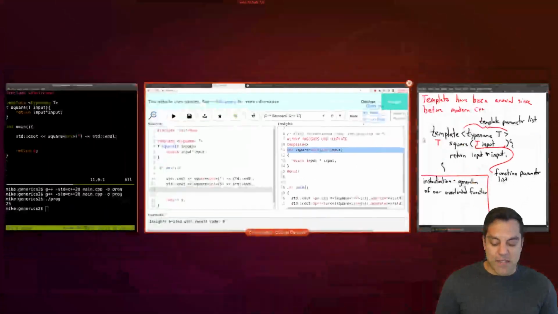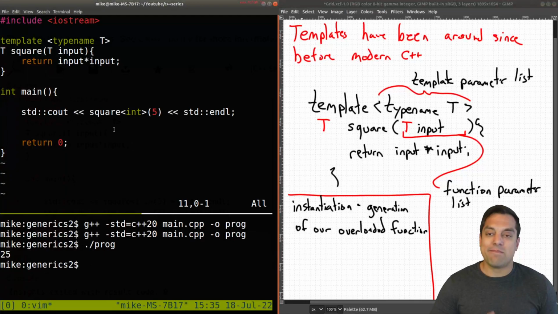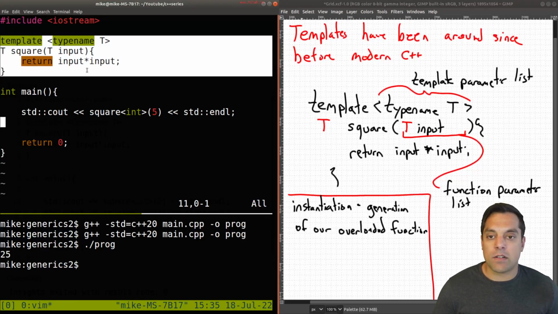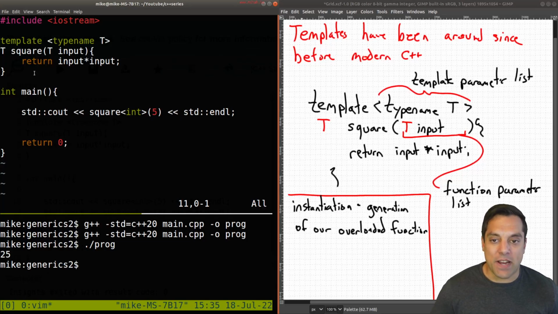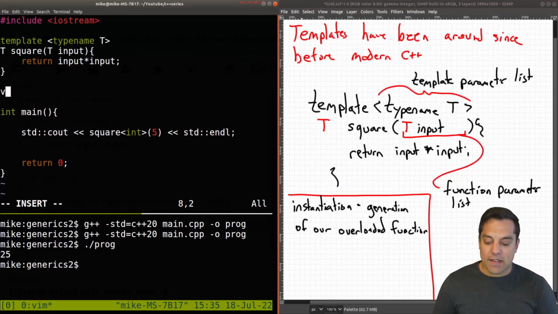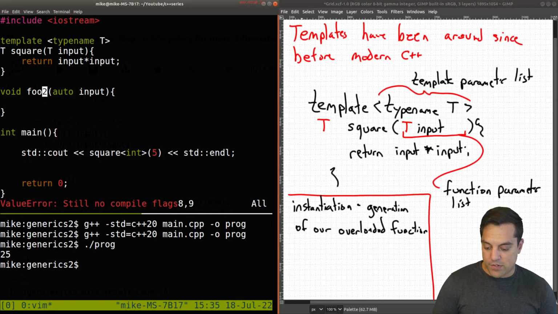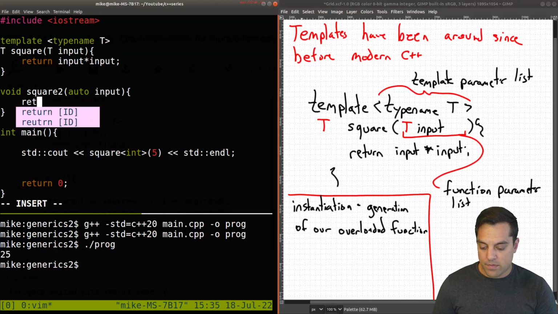Okay, let's go ahead back to the code here and look at another sort of interesting thing that we can do. And for this, I want to talk about another way syntactically, if you're using a modern version of C++, you can effectively create this template here. So I'm going to go ahead and just create another function here. I'm going to call it void foo2. And this time I'm just going to provide auto as our type here, input. And let me just call this square2 just so it's a little bit of a better name. And we'll return, again, input times input.